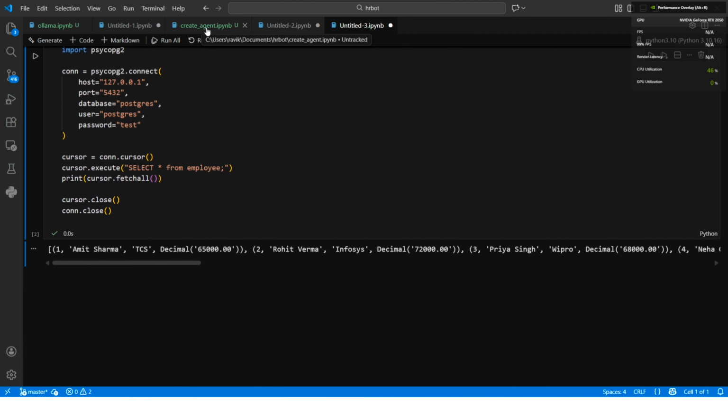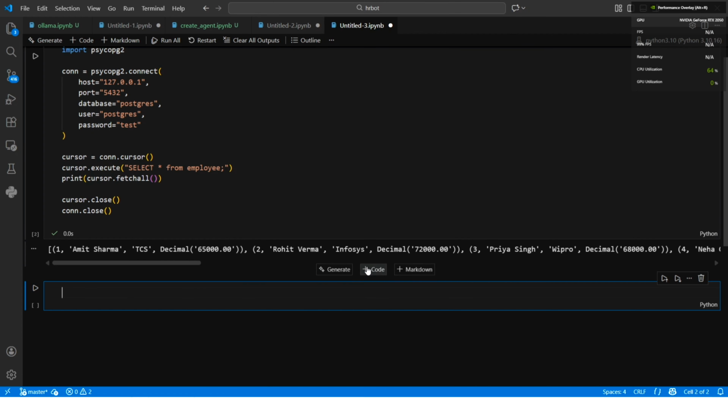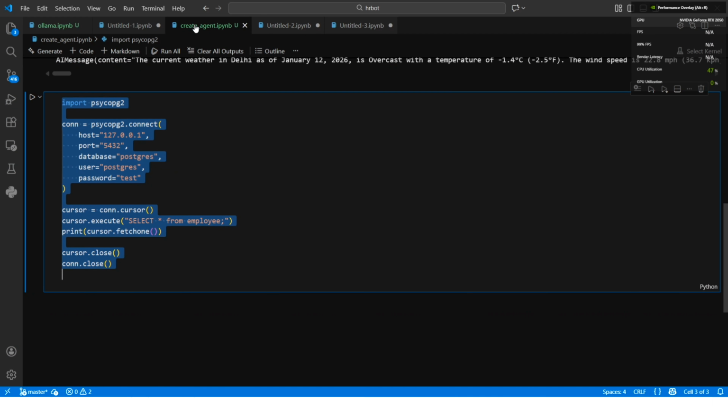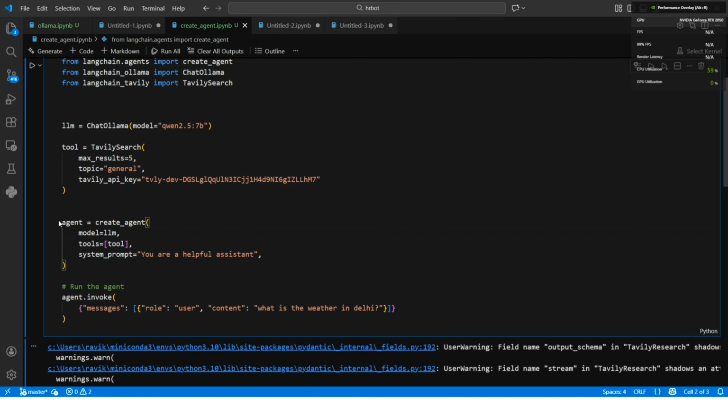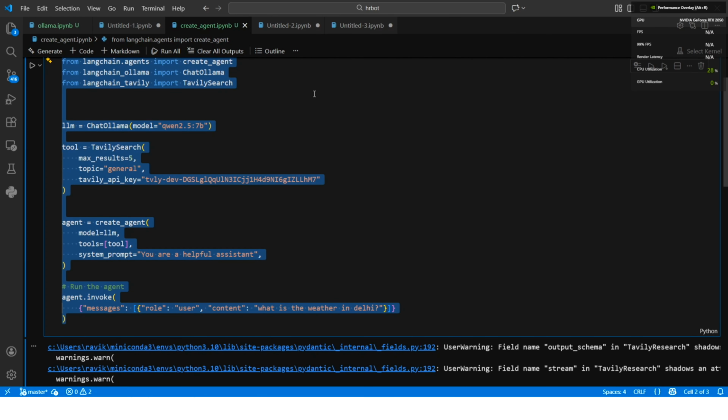So I already have shown you how you can create basic agents using LangChain. If you have not seen my previous video, you can watch that. We have seen how we can create one basic LangChain agent, and we have integrated this web search tool into our agent. So I'm copying this example.